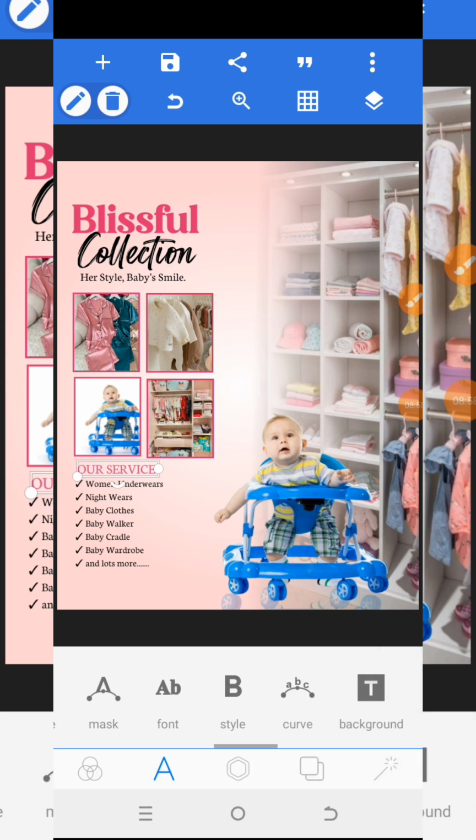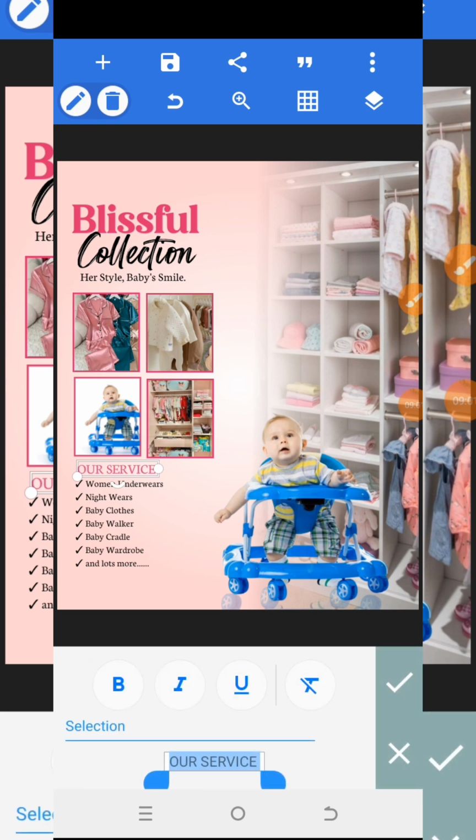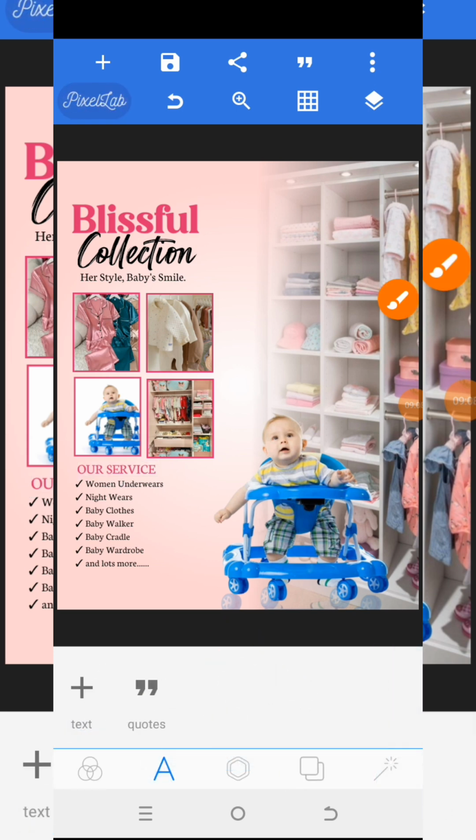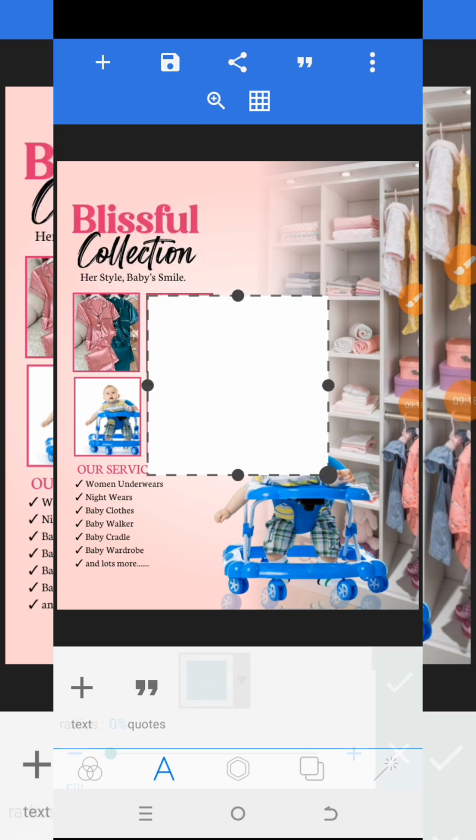So let me underline this. Go to style and then click on this U underline, and then underline your thing. So the line is actually not showing up, but you can leave it like that. So now what remains is I will create a shape.